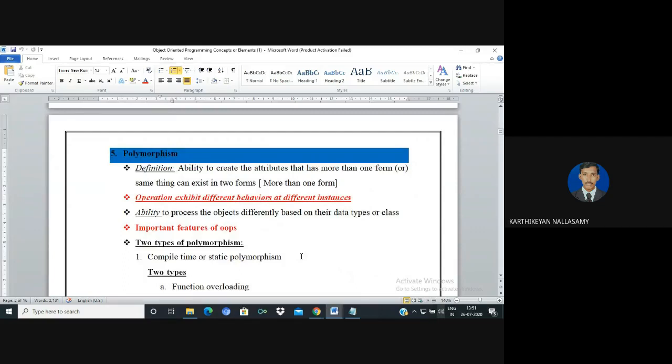Polymorphism: poly means more than one. In different situations, we express ourselves in different ways. For example, I'm a human, I'm a person. At the same time, I'm a son to my parents, a husband to my wife, a father to my son, and an uncle to my sisters' daughters. I'm playing different roles. I'm a single person playing different roles. This is called polymorphism. Depending on the situation, I'm playing a different role.